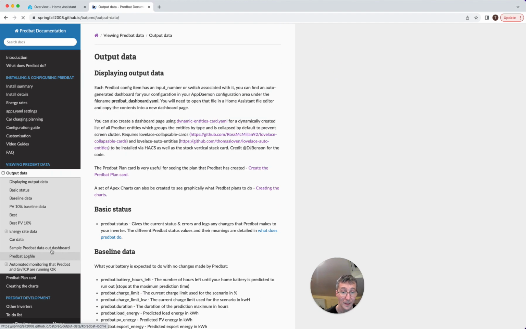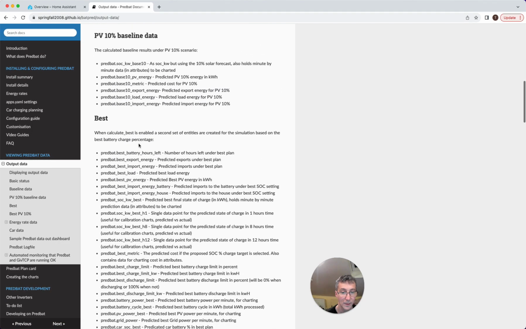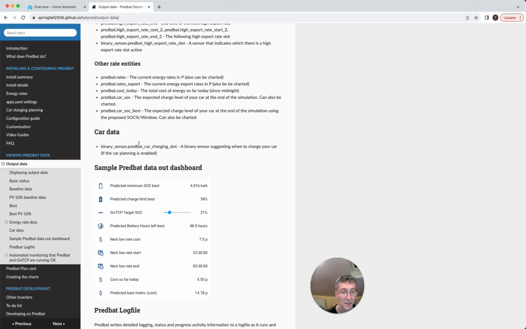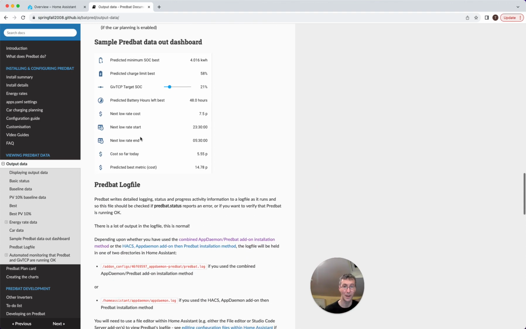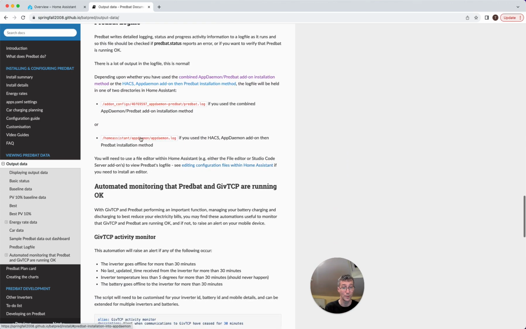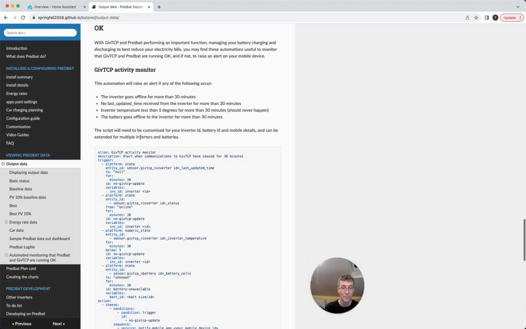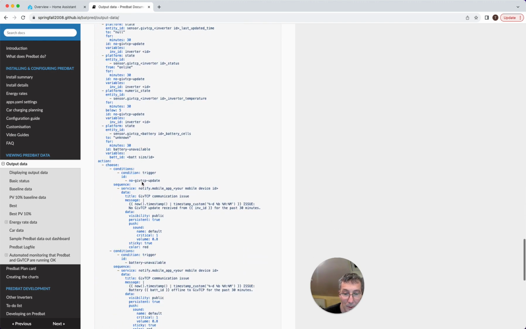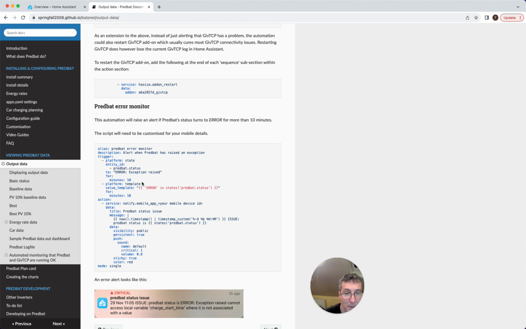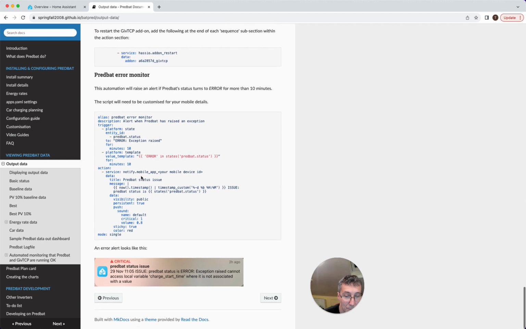There's also a section about viewing output data here, what the data means, what the different entities are that are created, things about the dashboard and the log file, and an example script here for resetting Give TCP, which is for the GivEnergy inverters if it starts going wrong. That might be useful. How to monitor for Predbat errors as well.